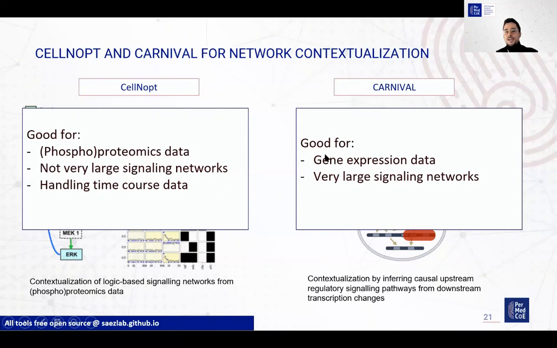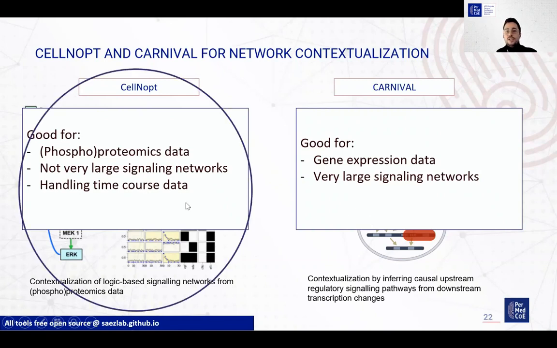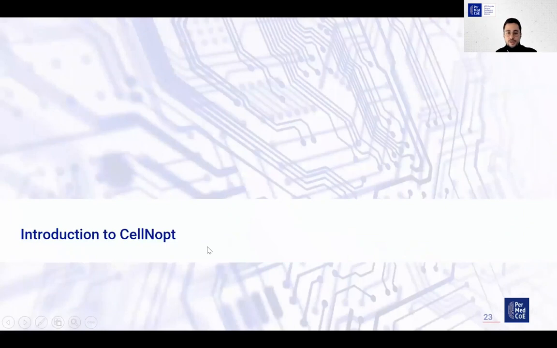Like we can have continuous values for the response of different targets. And CARNIVAL, on the other side, does something very similar, contextualization of signaling networks, but using gene expression data. It's more efficient at working with very large networks. So I'm going to start talking a little bit about CellNOpt first.